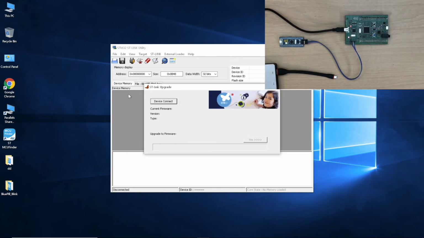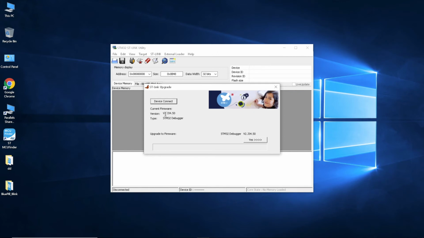Too quick, try it again, there we go. So it's saying that the current firmware version is 2 J34S0, which in mid 2019 is the latest version. It's the STM32 debugger. We can see that I've already done the update, but we'll upgrade it just to show you what happens. So you hit yes, that'll do the upgrade, and it just goes through this process and updates your device. So I would highly recommend that first.